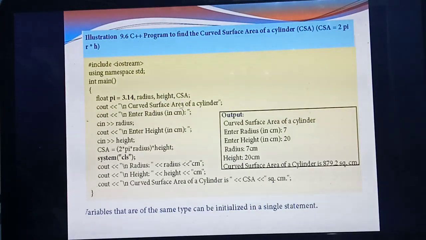Next you are going to calculate the curved surface area. Now write the formula. CSA equal to, that is curved surface area. What's the formula? 2 pi r h. For that, 2 into pi into r into h. What do you mean by r? Radius, which you have already given. So radius, then inside the bracket, into height. 2 pi r h, where height is given in the variable height. Understood? Don't write here 2 pi r h.